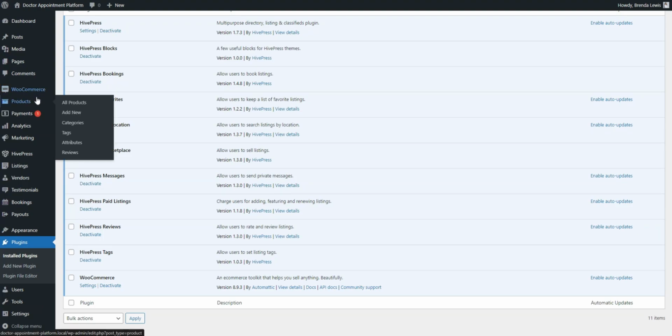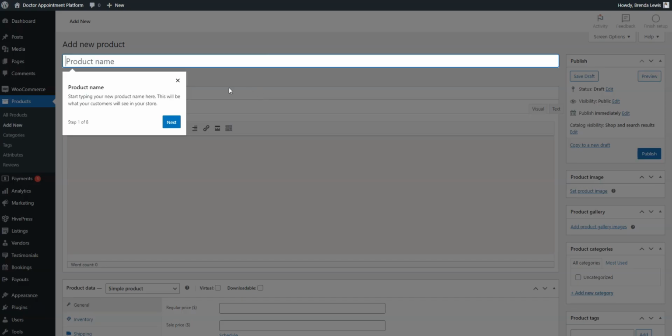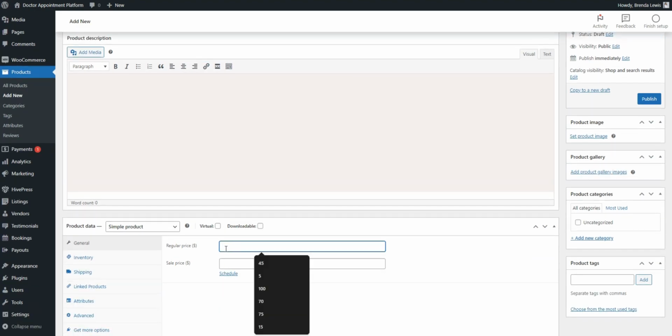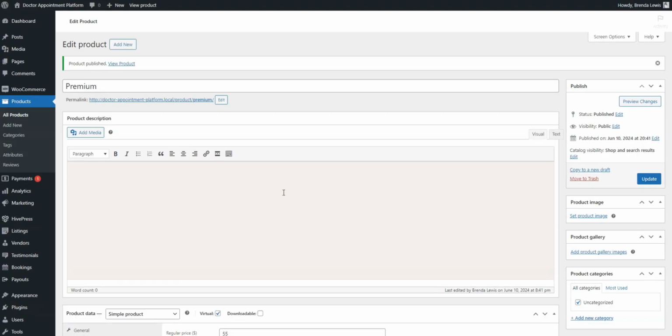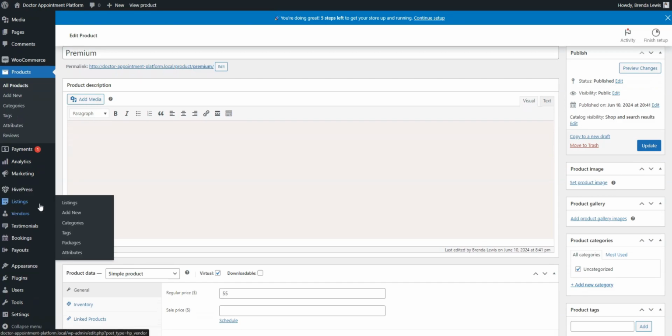First, we need to create a WooCommerce product. Go to WooCommerce, Products, Add New. Provide a name, such as Premium Package, set the price, and mark it as virtual. After this, click Publish. Next, we need to add some listing packages to charge doctors when they add new listings.